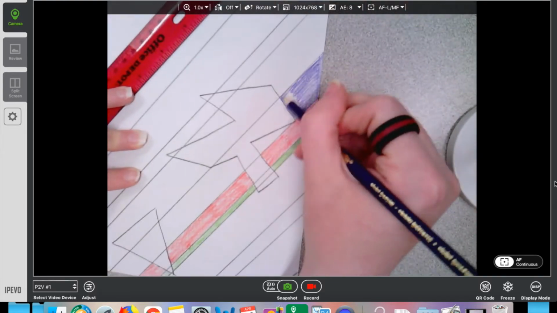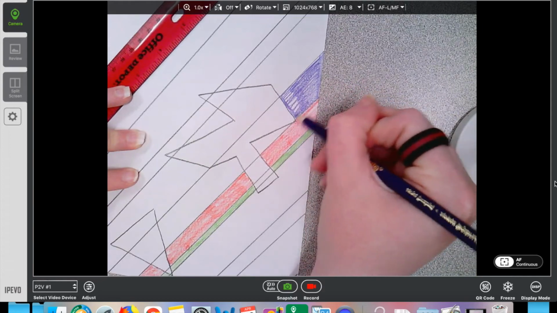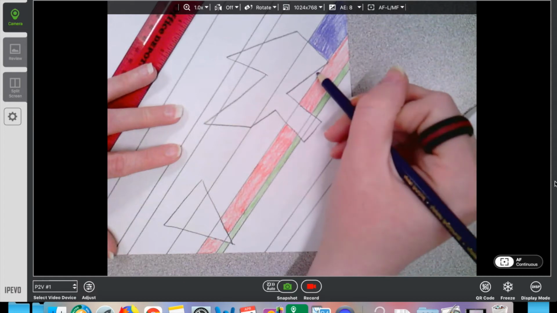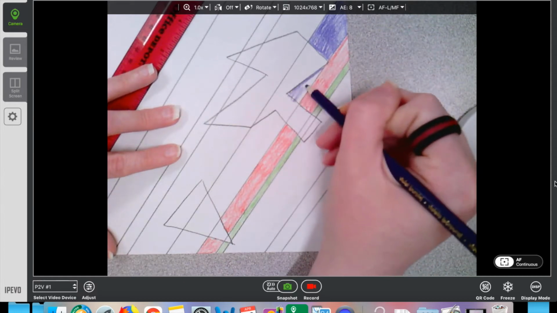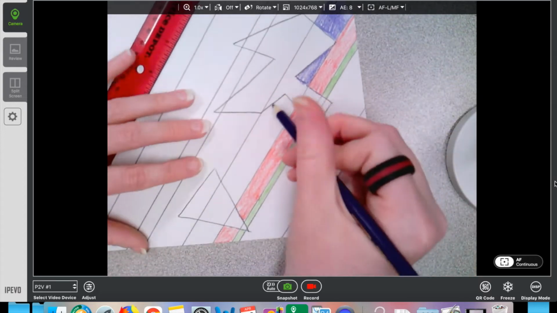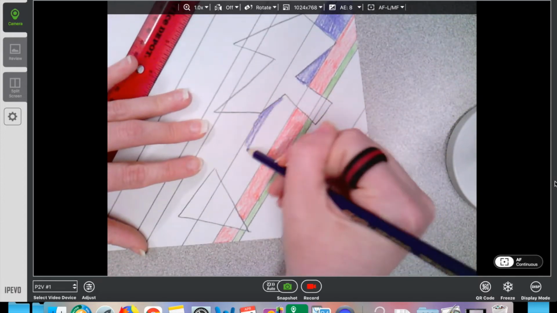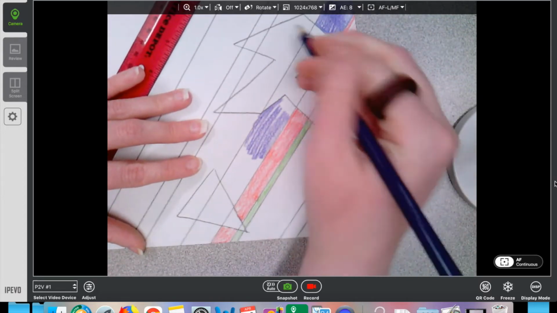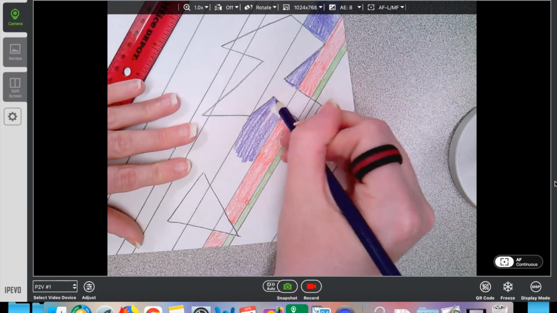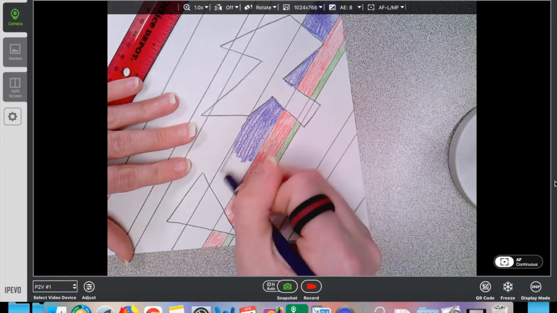Now, it's a lot better if you use colored pencils on these because the markers, the more you color, tend to bleed over into the other areas, and that messes up the picture. So it's a lot better to use colored pencils or crayons or whatever you would choose to use.